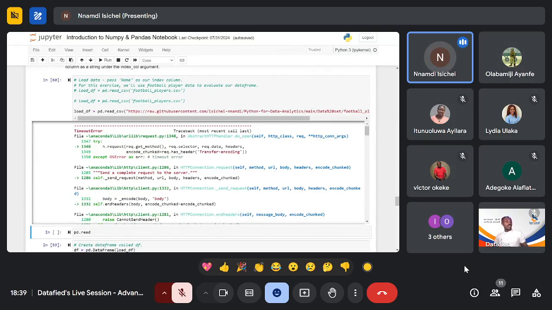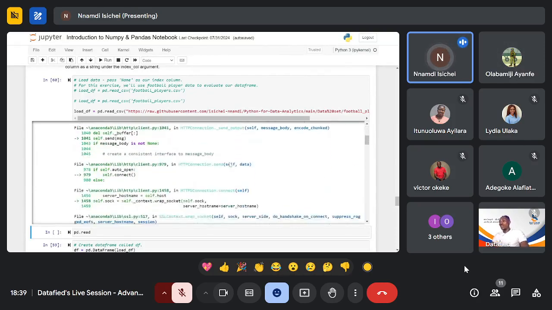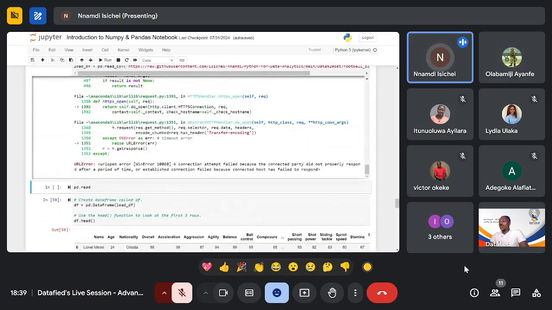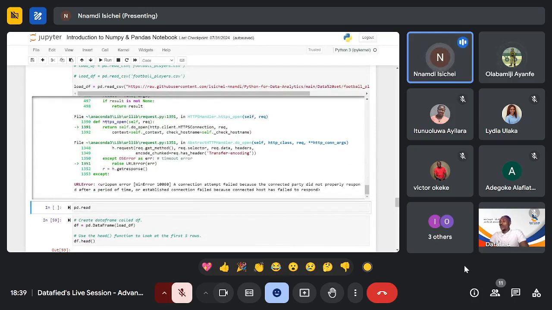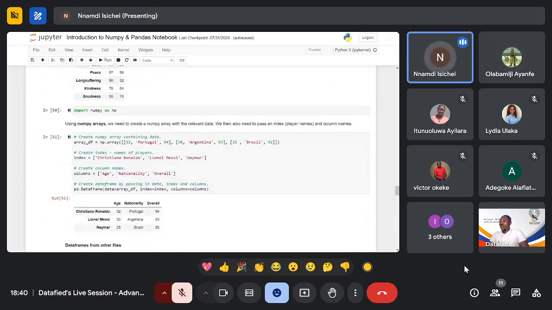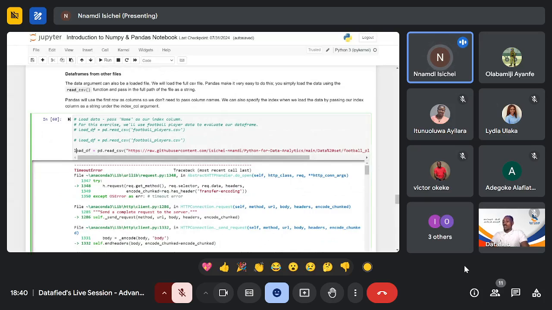All right, guys. You see that this one has given me an error again. I don't know why. Ordinarily it's supposed to just send requests. You can see the error. It says URL open error, error 10060: a connection attempt failed because the connected party did not properly respond after a period of time, or established connection failed because connected host has failed to respond. So I don't know what's happening with GitHub these days. It's not responding to my request. So let's just go back to this.